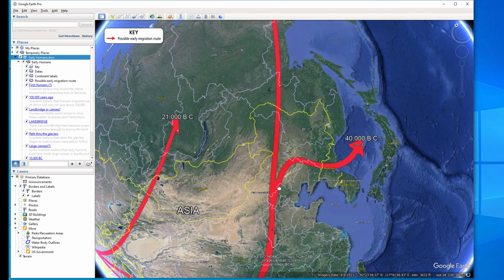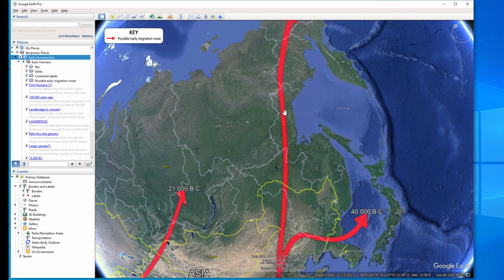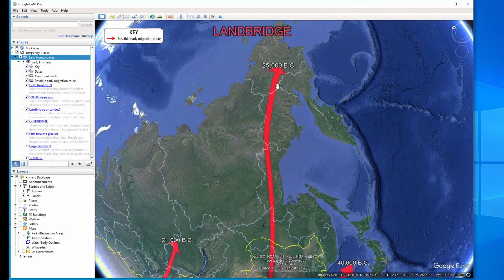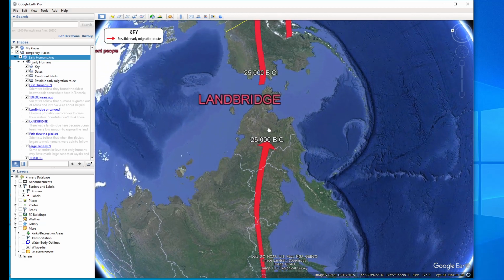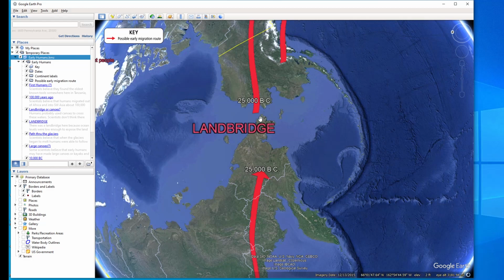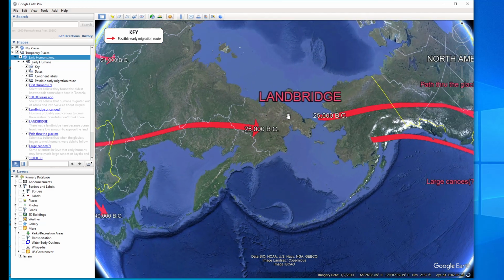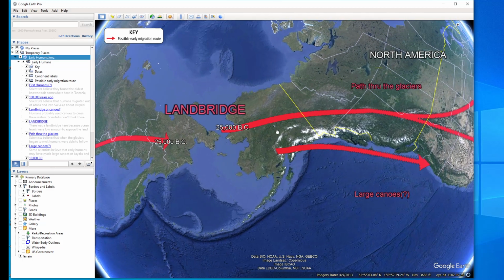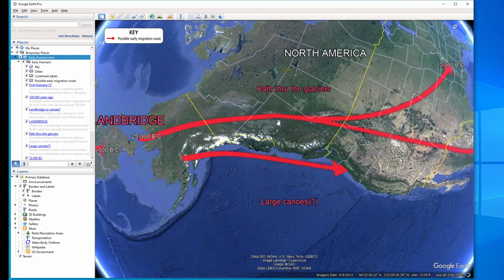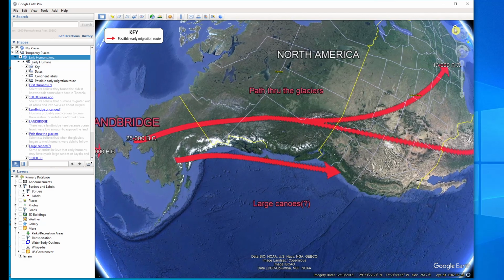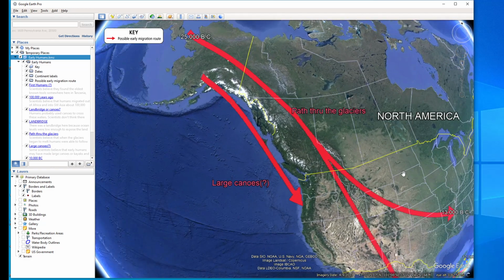migrating across Asia, probably following herds of animals. This is the land bridge between Russia and Alaska. Let me put this upright so it looks more familiar. Here's Russia today, and here is Alaska, the United States. Down through Canada, this is North America. Let me put this straight again for you.